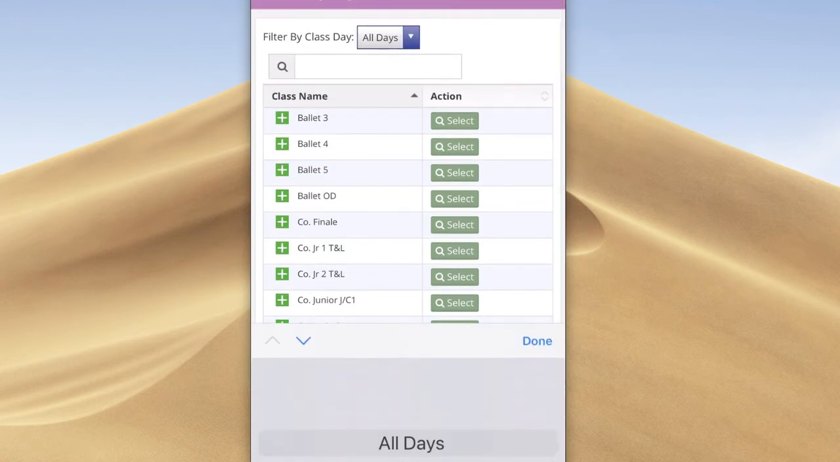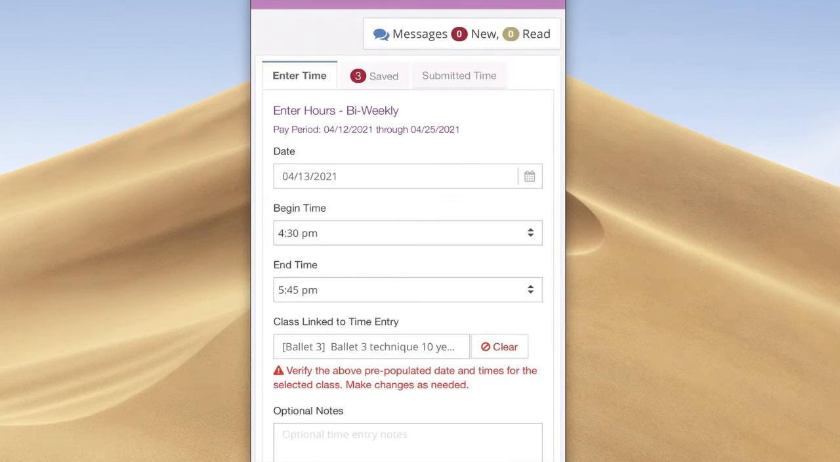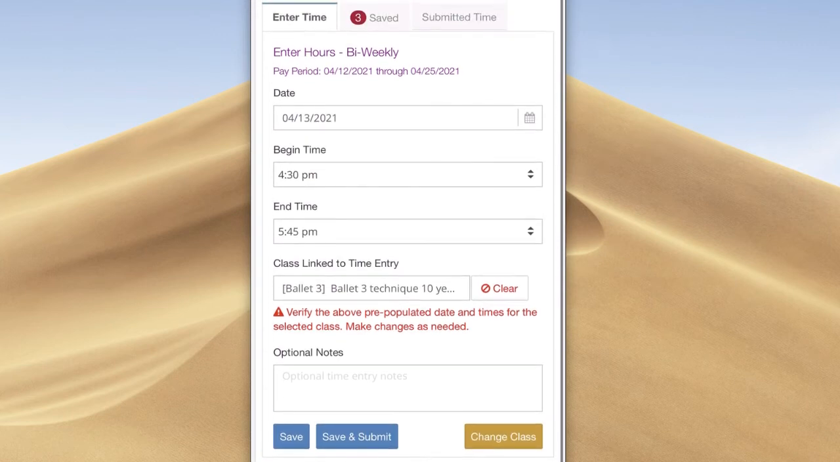I'm going to switch this to Tuesday classes. So I'm going to click on Select next to the Ballet 3 class. Instantly, that takes that class and all the information about that class back into my timesheet. It pre-populates the beginning time, the ending time, and even the description to my time card. If I want to type extra notes, I can.